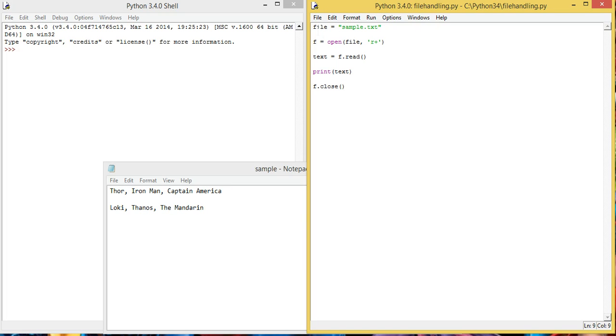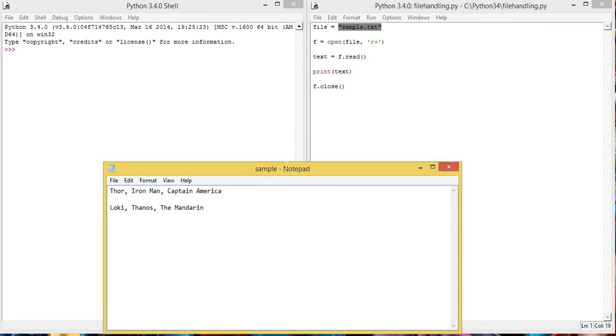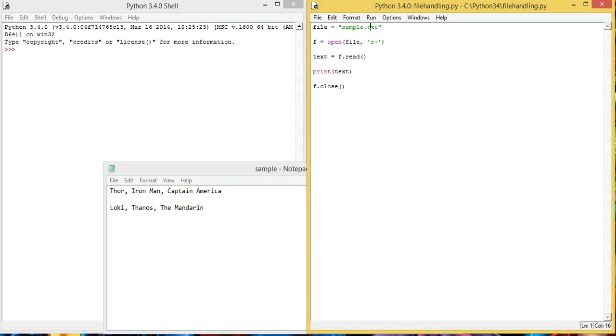So first of all, we are creating a variable here called file. And that is simply going to have within it sample.txt, and that's the name of this text file here. Note the file extension here, .txt, is for the text file. We're then creating another variable here called f, and we're going to use the open function, and we normally pass it two arguments.